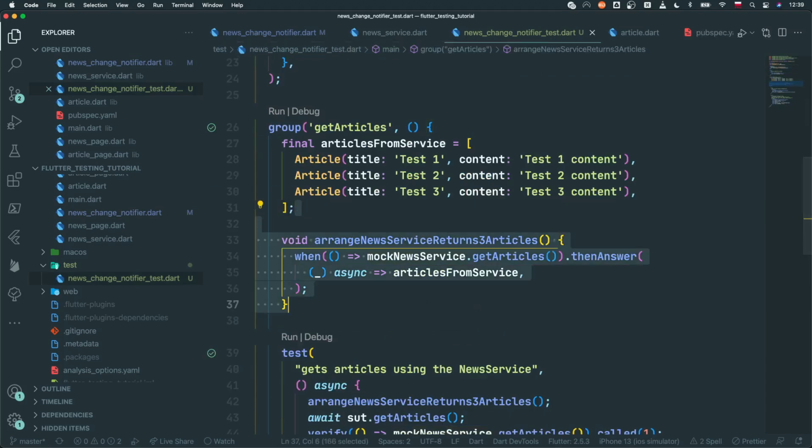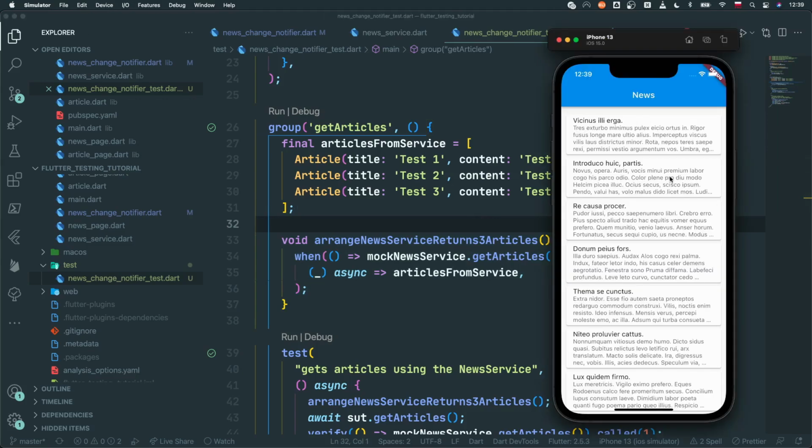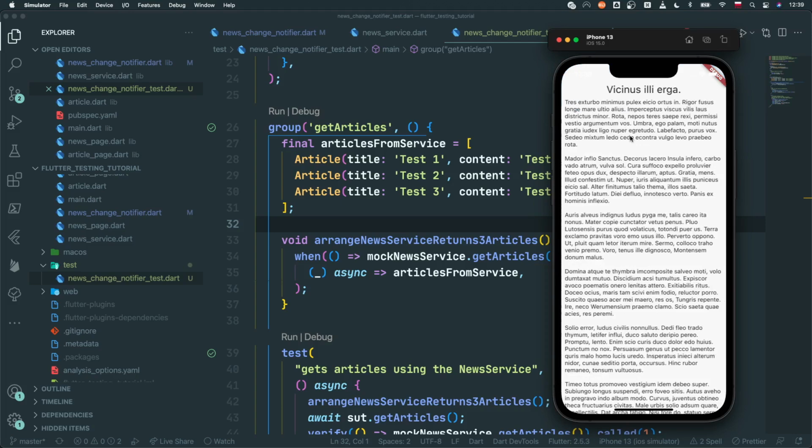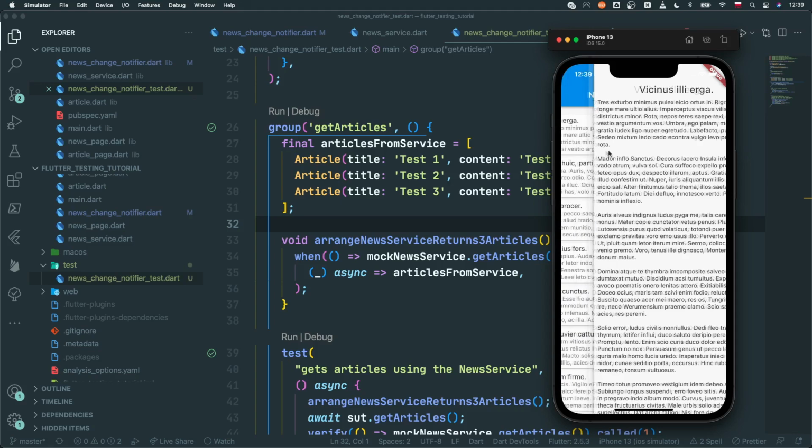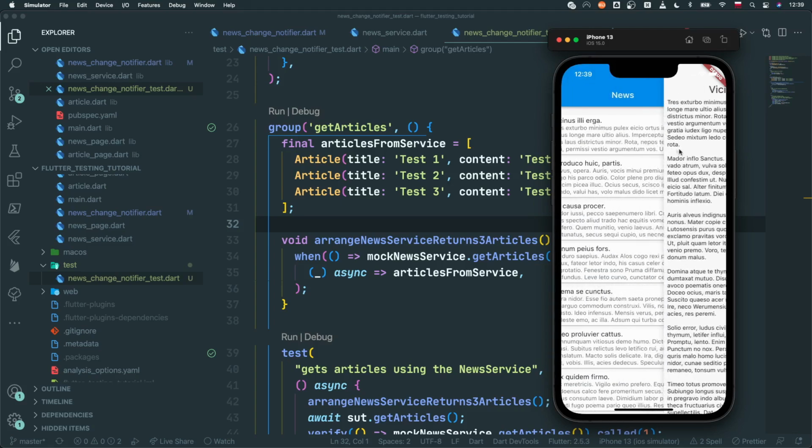That's exactly what we have done here. But when it comes to widget and integration tests, what we are going to be testing is the actual user interface. If everything is visible in the user interface, if after tapping on, for example, this list style, we are going to be taken to the article page where the whole article content is displayed. These are the kind of things which are going to be tested with widget and integration tests.